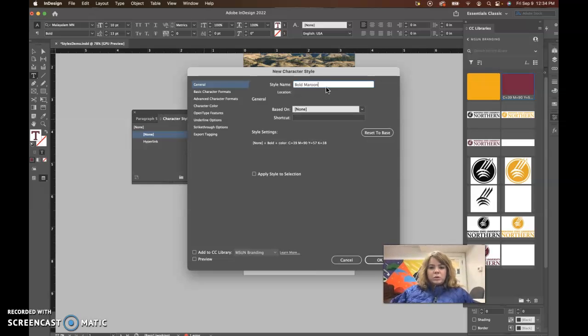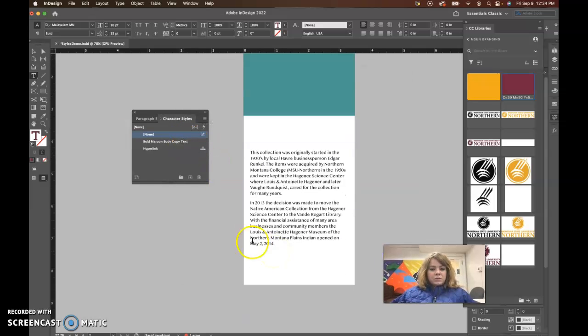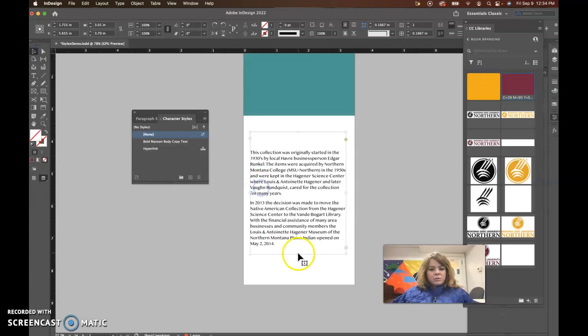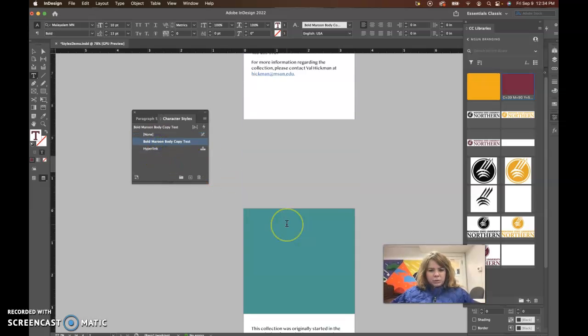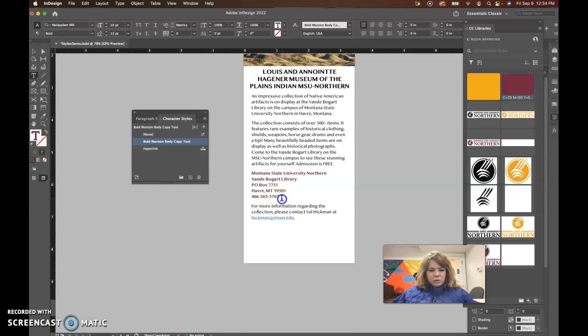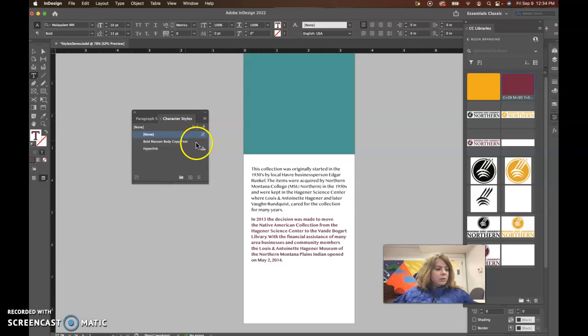old maroon text, or maybe something that's very descriptive. And then if I want to use it again somewhere else, such as maybe the back cover, maybe I want to make this one that same. Okay, yeah. So it makes it the same, and quickly you can apply it.